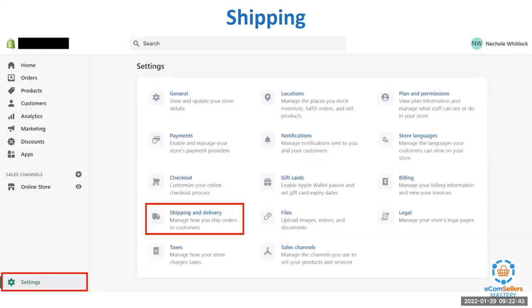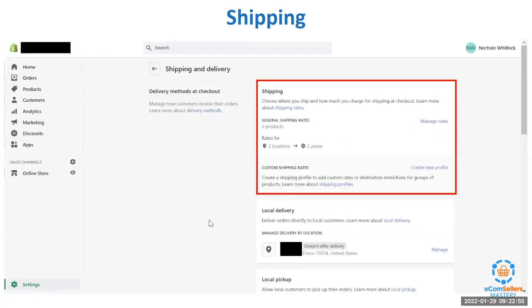So this is where, when you log into your Shopify account, you're going to go down to settings. Once you go down to settings, shipping and delivery. And then in shipping and delivery, this is where, again, general rates, this may or may not apply to you, depending on your method of getting the product to the customer. Whatever items you're going to sell, how are you going to get it to the customer?